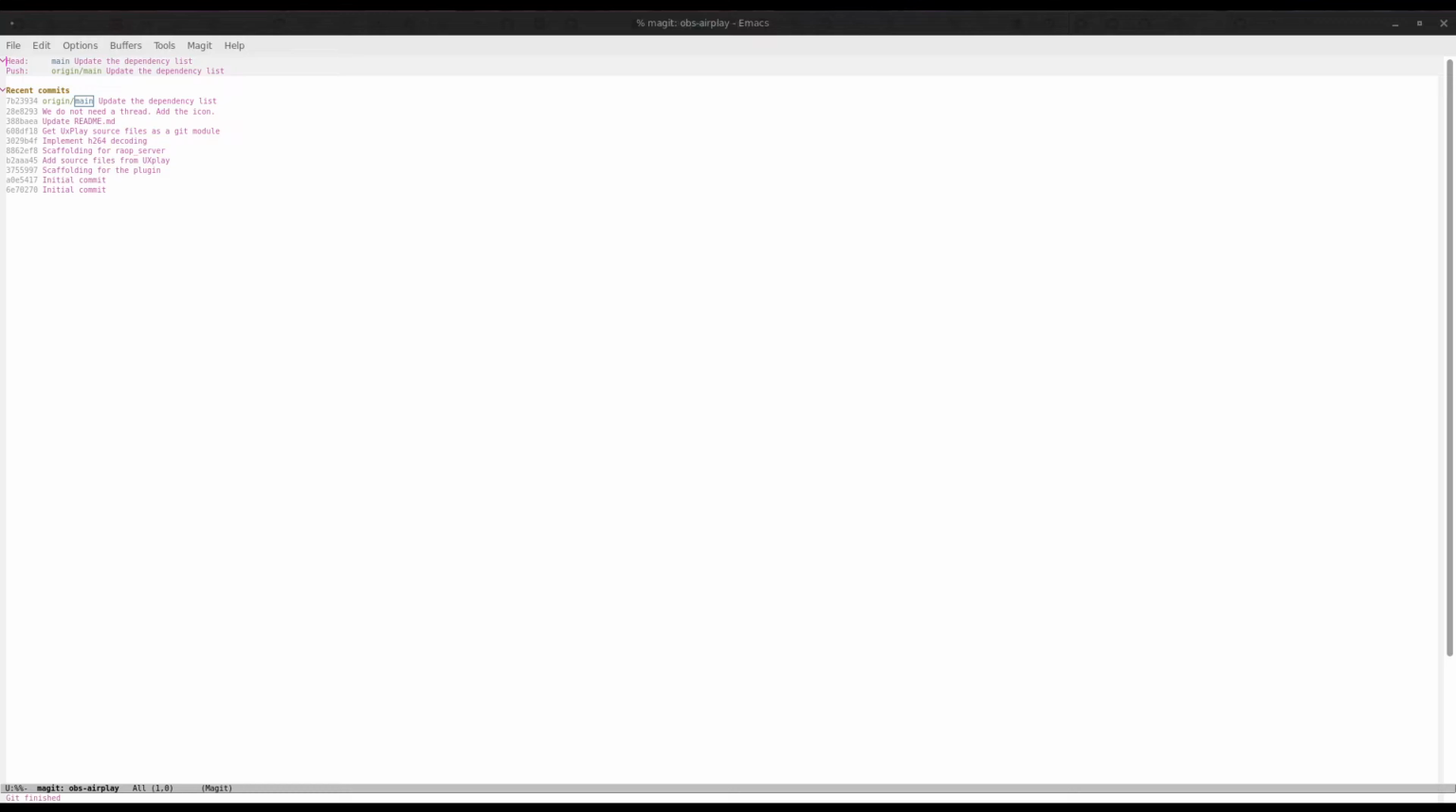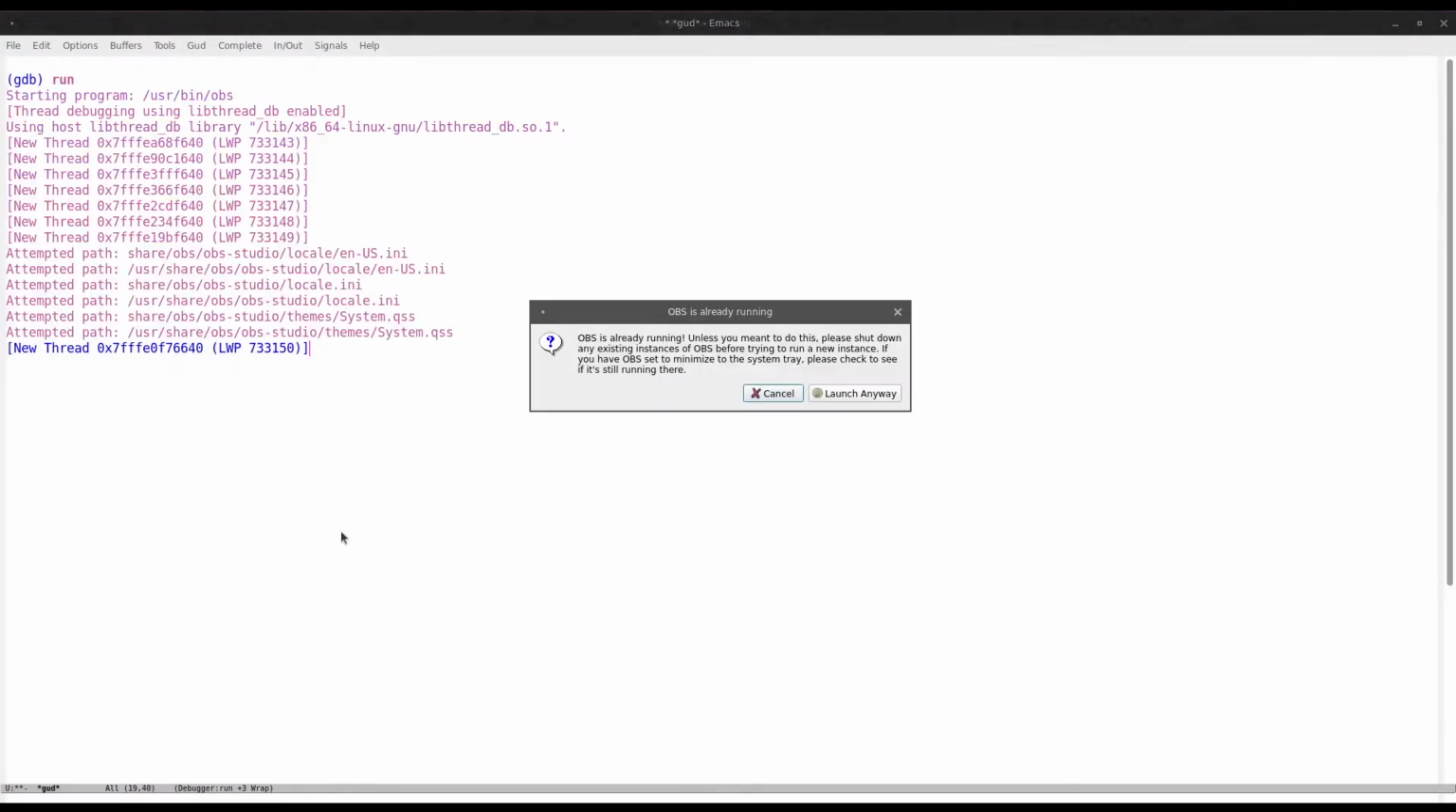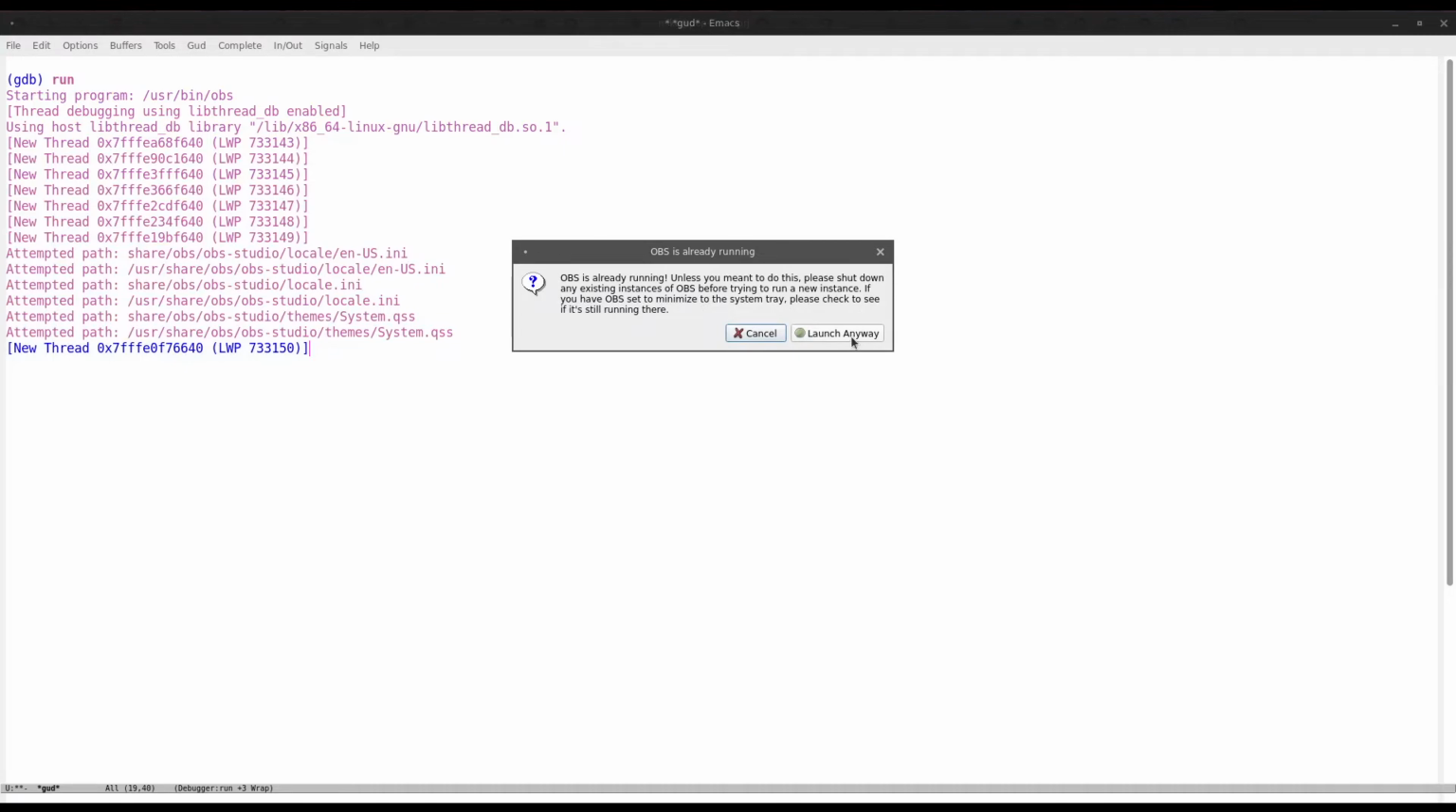Hello everyone, I made an OBS plugin to be able to capture screen mirroring from my iPhone. I want to show how it works, so let me start a second version of OBS. And yeah, my recording OBS is already running.